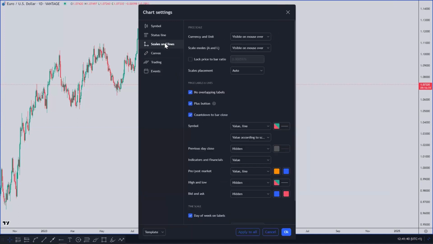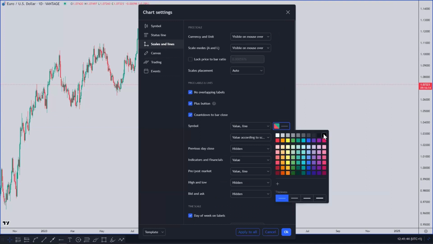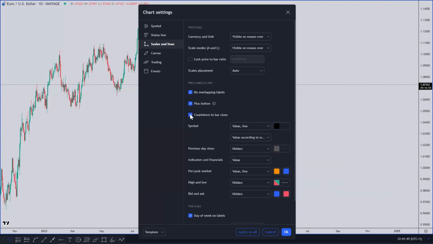Now we're going to go to scales and lines. These lines, let's just make them black. That's the price line right there. Countdown to bar close. This is the countdown that's telling us when this particular candlestick that we are on is going to open and close. So I'm just going to click OK here.